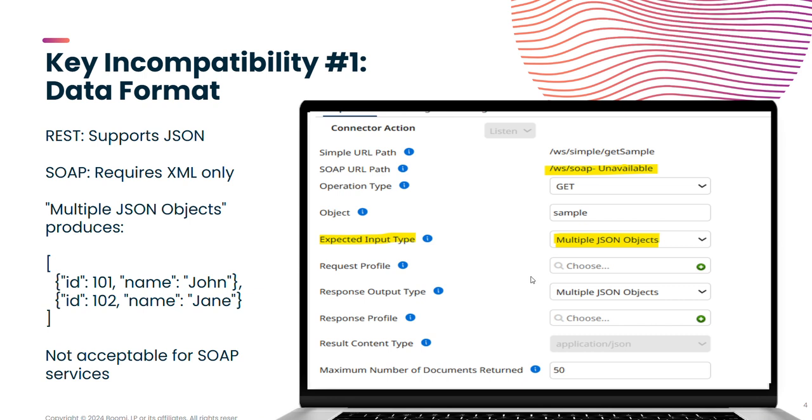So, the first key incompatibility, data format. REST supports JSON, but SOAP requires XML only. So, multiple JSON objects produces, for example, like we can see on the screen, the users under the array, which is not the same format and is not acceptable under the SOAP services.